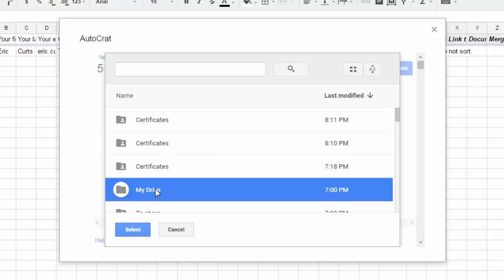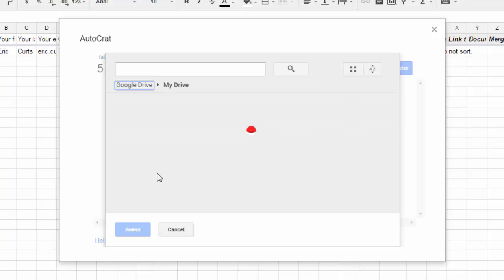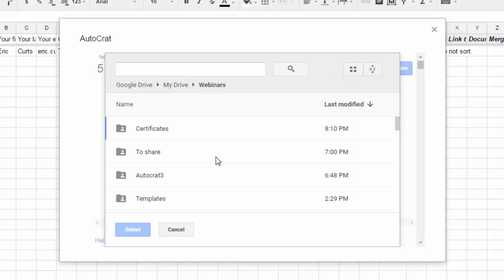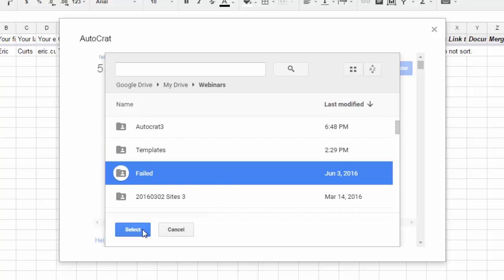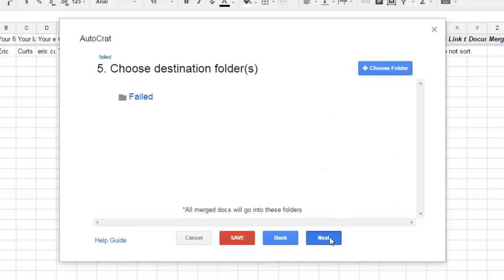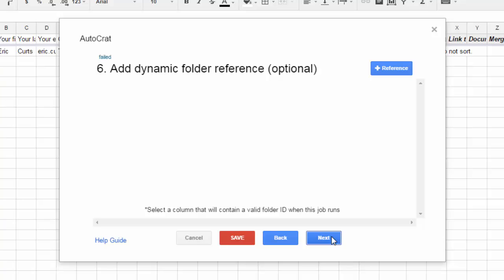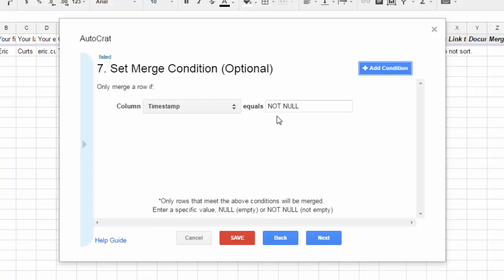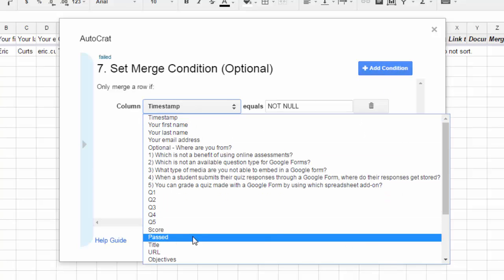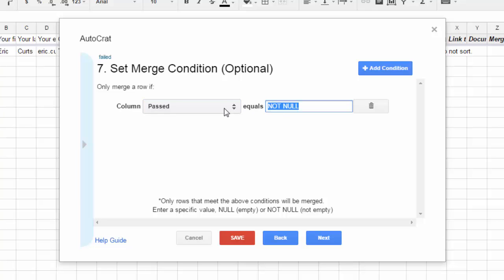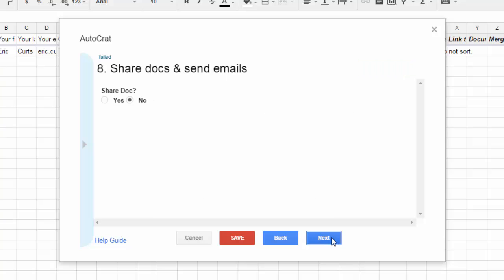If I go to our webinars folder, we have a failed folder in there. There it is. That's where we put all of those. We won't do the dynamic folder reference just like we did last time. Our merge condition now needs to be passing is no. Actually an N, capital N. Passing is no. And let's keep on moving.